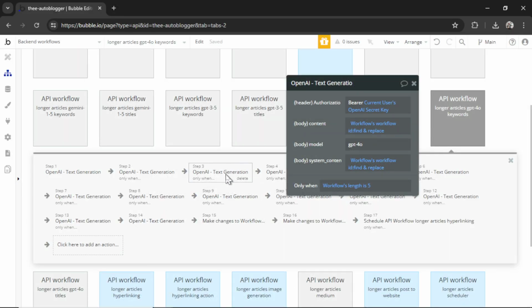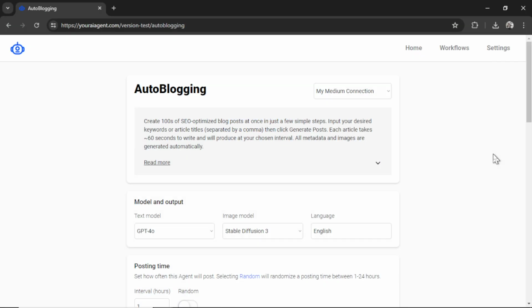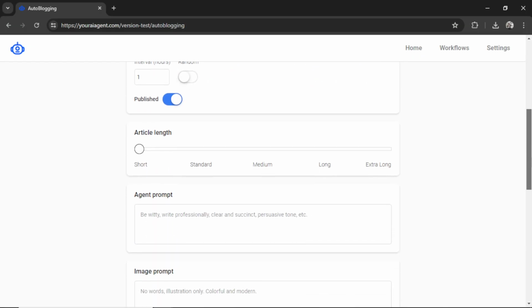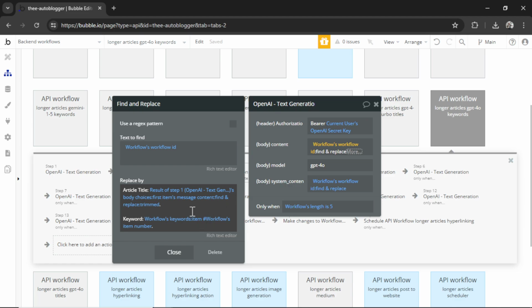Then in the next step, if the user has selected the longest possible article on the auto blogging page, there's an option to choose the article length, and I'll show you what happens at each of these points. But if the user selected extra long, what we do is we draft a 5-point SEO optimized outline for the following article. And in the user content message, we provide the article title and the focus keyword.